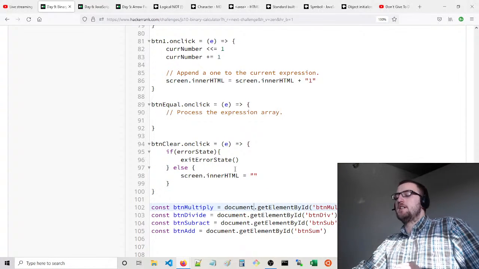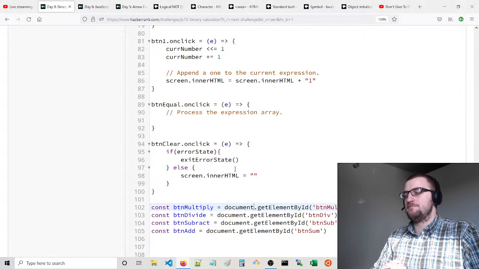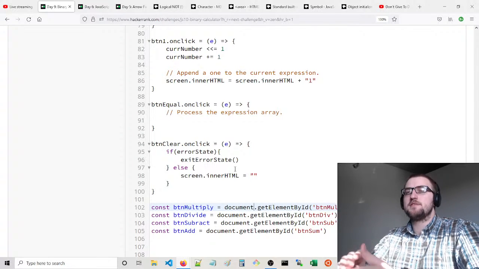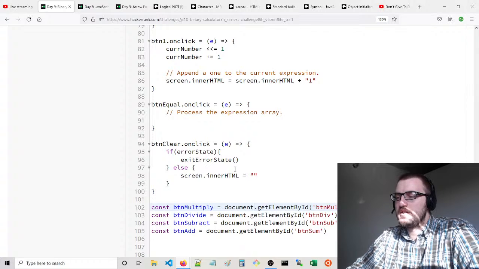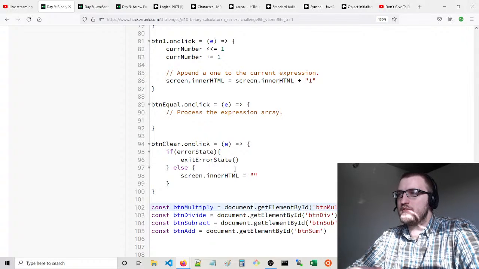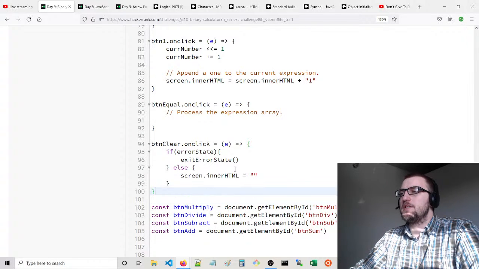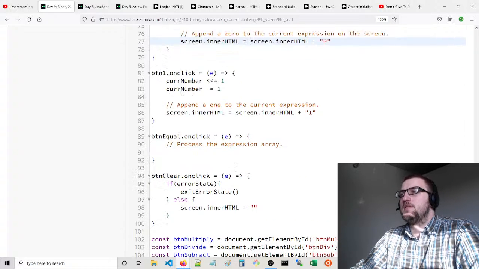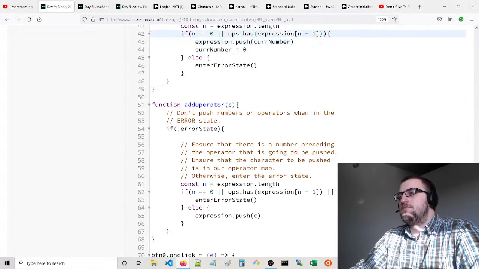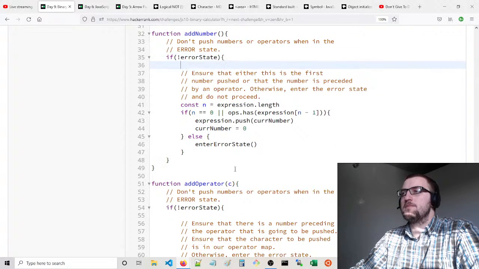Multiplying, dividing, subtracting, and adding, really we're just adding the character to the expression list. It would be just add operator, I think you call. You do want to add the number too. I think when you click these buttons, you would add the number as well, and then also add the operator. First add the number, then add the operator.